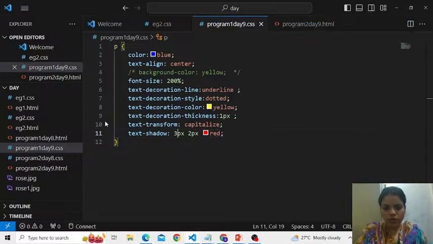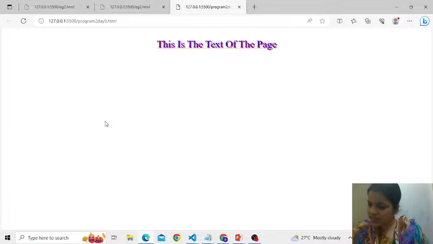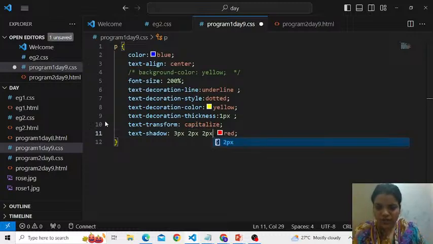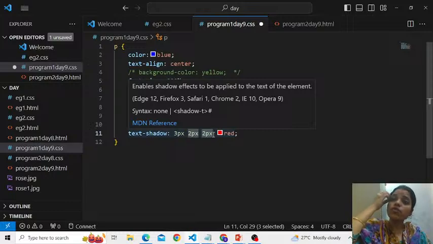You can do it this way too, that works, fine, the shorthand does the job. So I say save. This time the text color is different and the shadow color is different. Suppose after x and y you give another dimension, say 2 pixel again. This is not for width and height. This defines the blurriness.